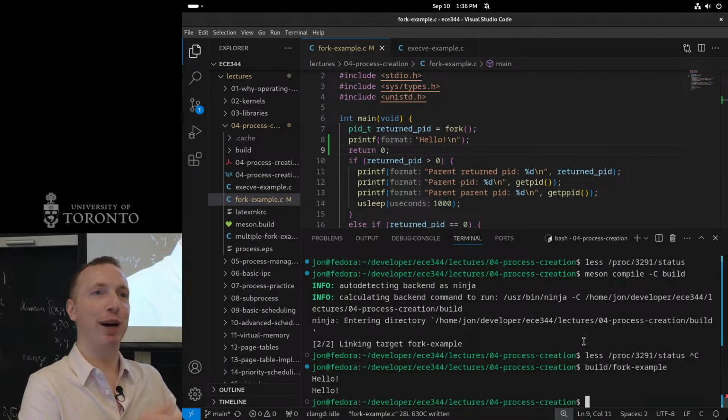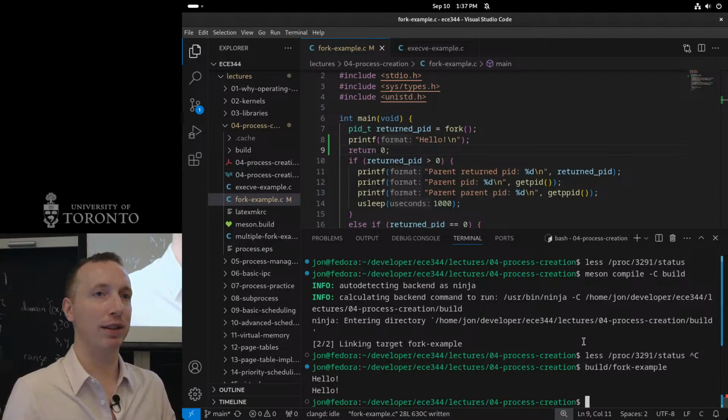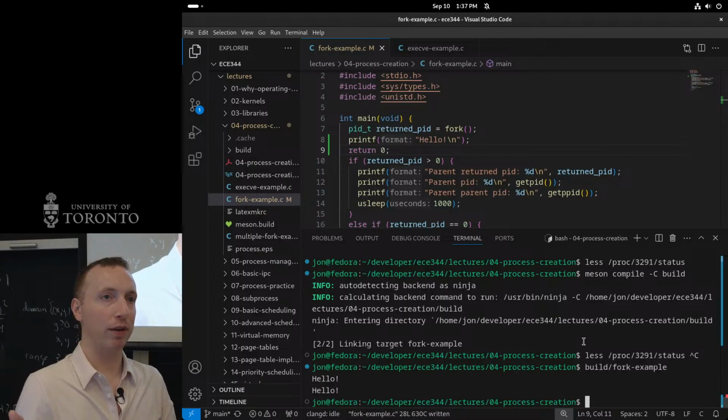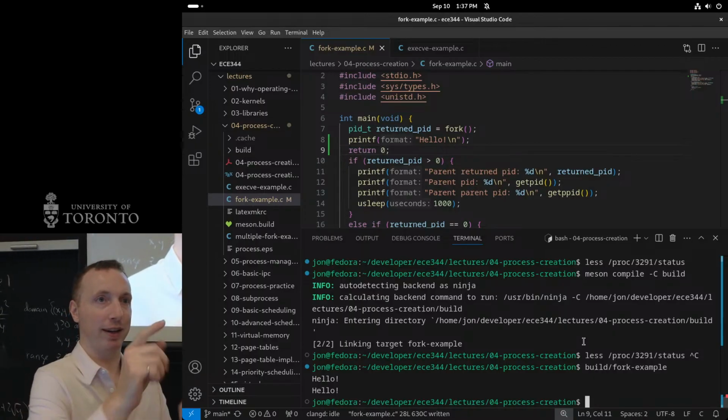You might be like, why can't I just create a new process running a different program? Maybe I don't understand what a process is itself. A process is just a running instance of a program. Okay. And that's it, yeah?